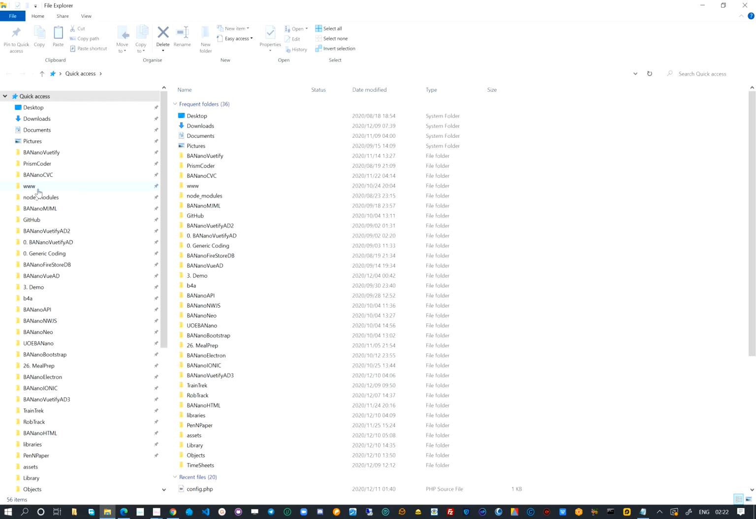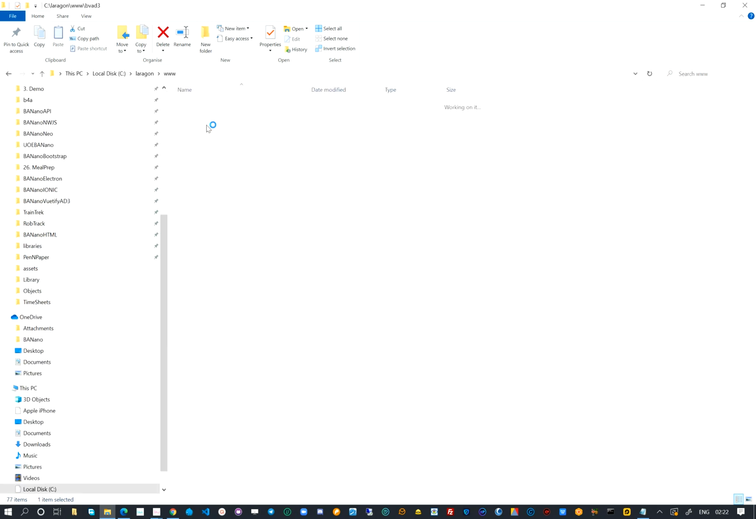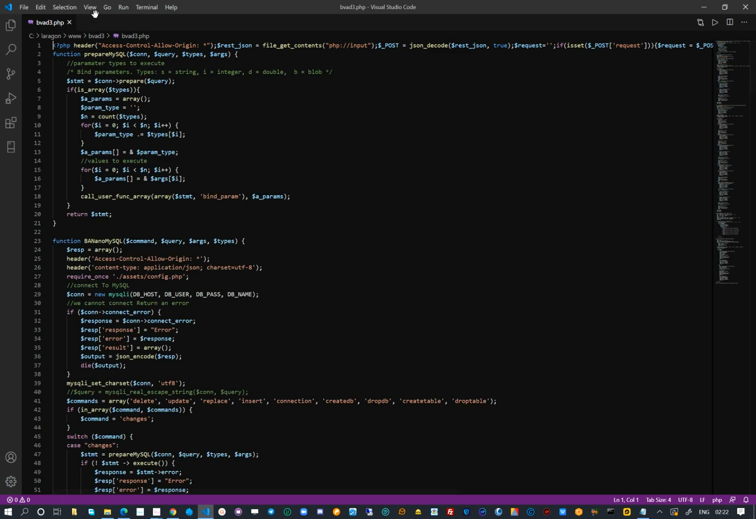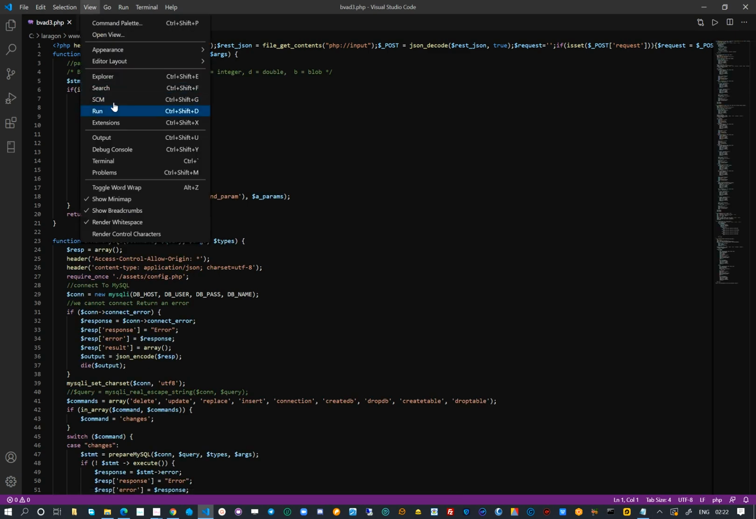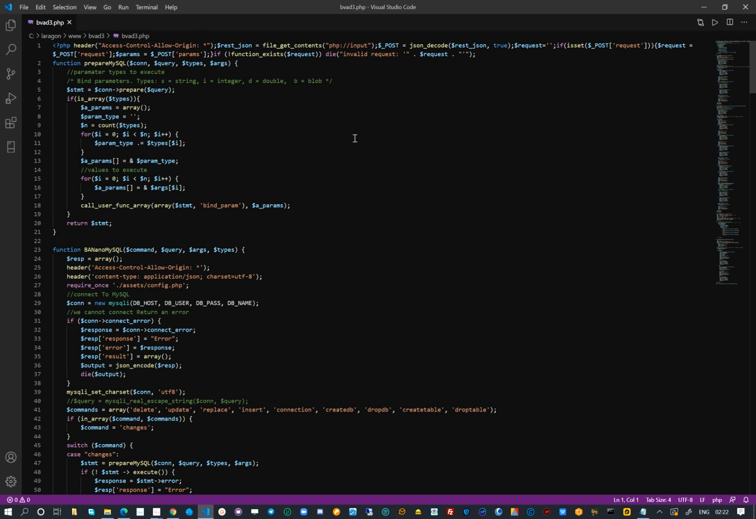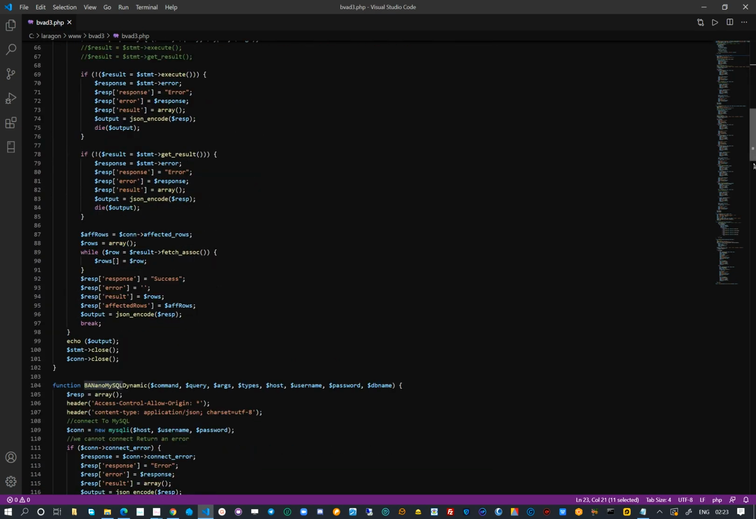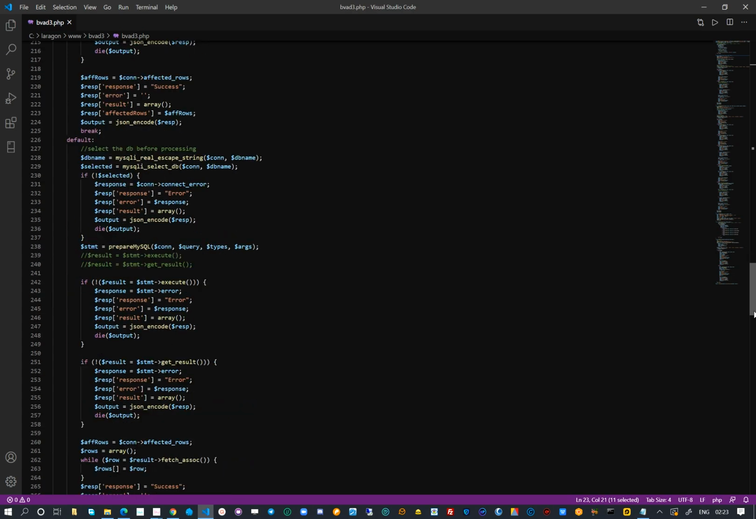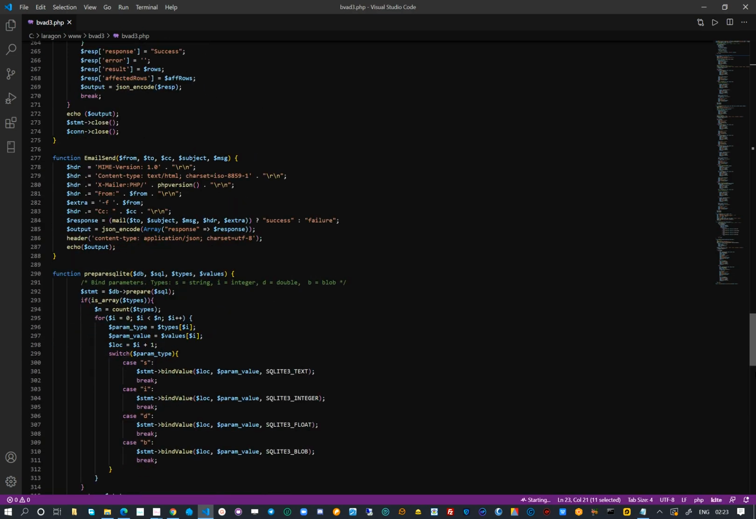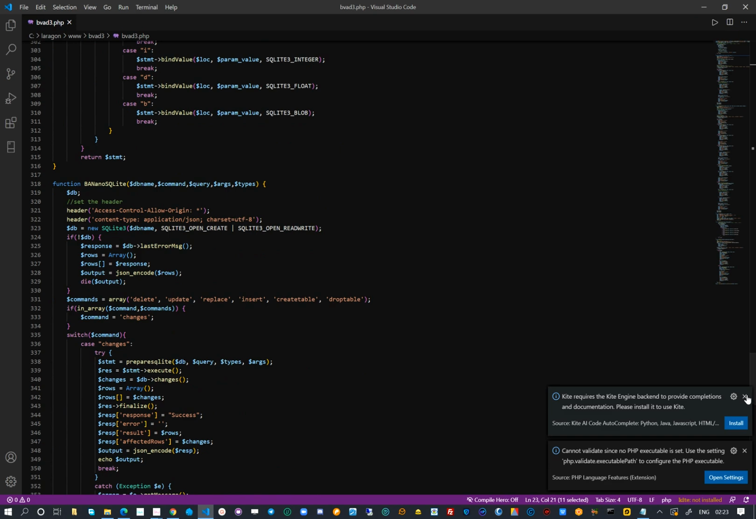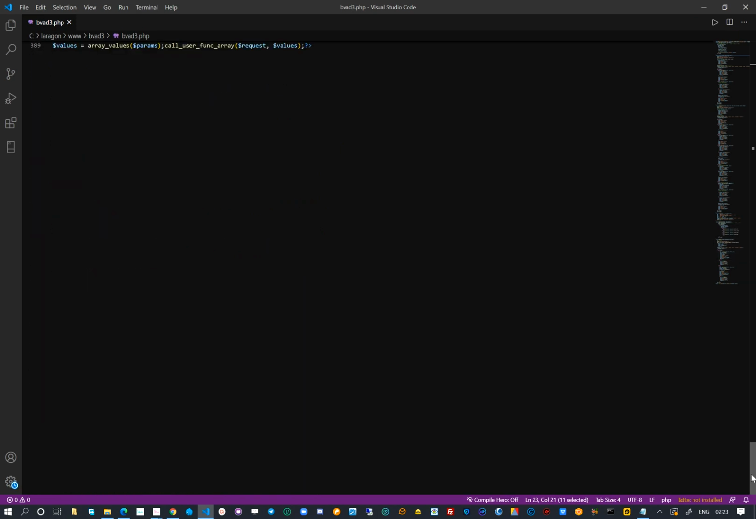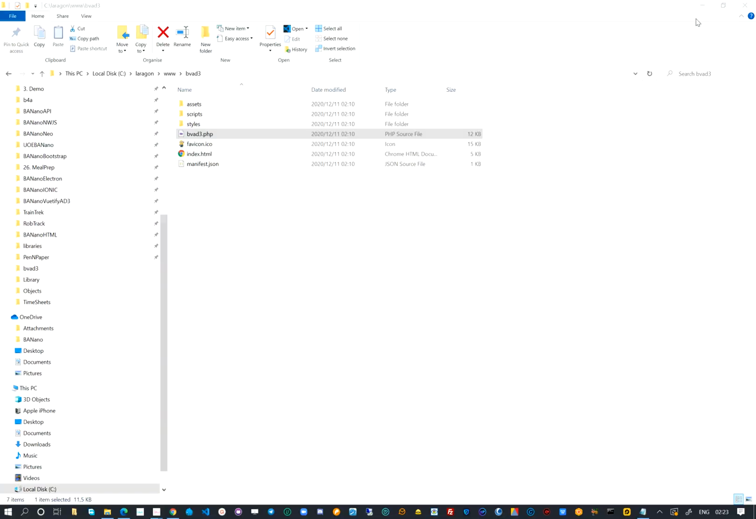Let's open our development web server site. We see the new PHP file. This will have all our PHP scripts. The config file will be stored in our assets folder.